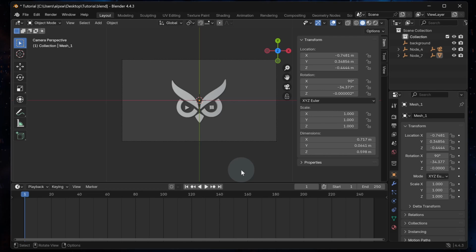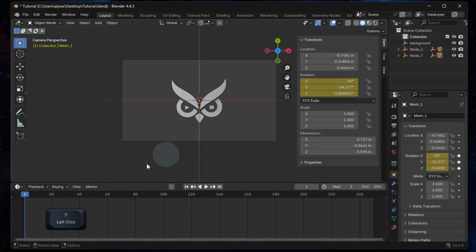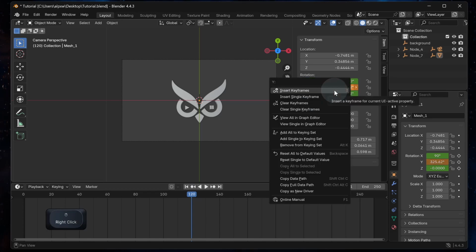Now go to the Y rotation value, right-click on it, and select Insert Keyframes. Next, move the playhead to frame 120 in the timeline. Then, go back to the Y rotation value, paste the number you copied, right-click on it, and select Insert Keyframes.